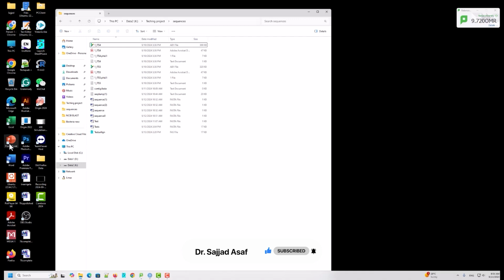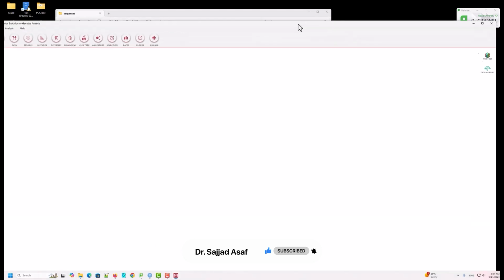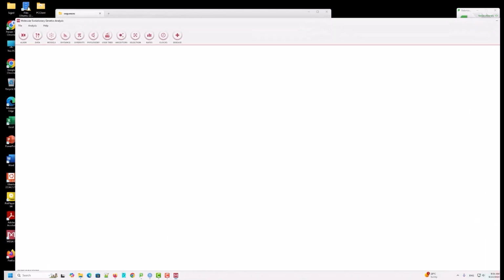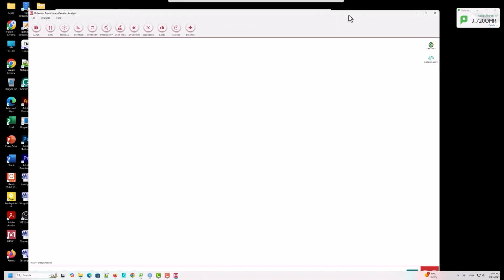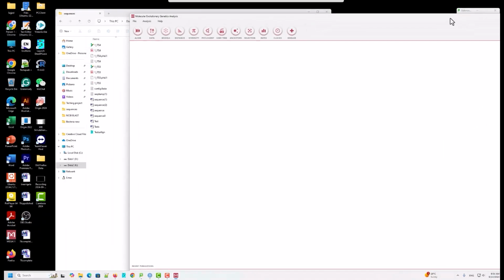So here we will open MEGA. Okay, so this is the interface of MEGA software, as we discussed in the previous class. What we will do here, the easiest way, is to drag the sequence to this MEGA software. So here we will drag the sequence. Now it will give you two options again. How would you like to open this FASTA file? One is to align the file, and the second one is to analyze the file.